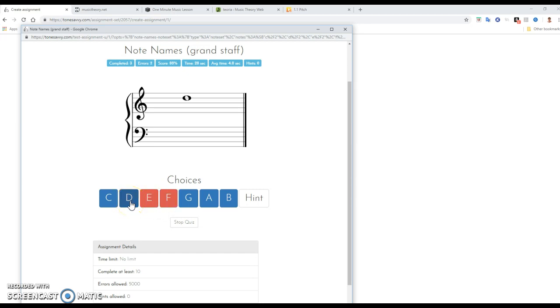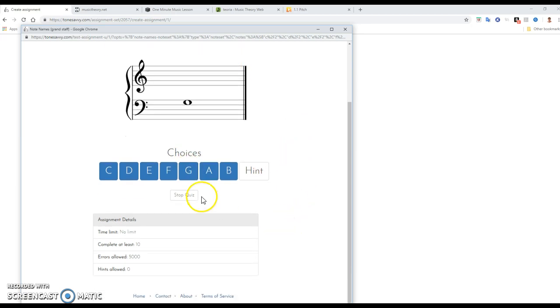Now I'm going to answer it correctly. But if you noticed, each time the score changed. So they can watch their score as they go. It tells them how many errors they've had, how many they've completed, and that sort of thing. And my ledger lines are showing up even though I requested they not. So anyway, that's what it looks like for them. And then there will be a button for them to submit when they're ready to submit.